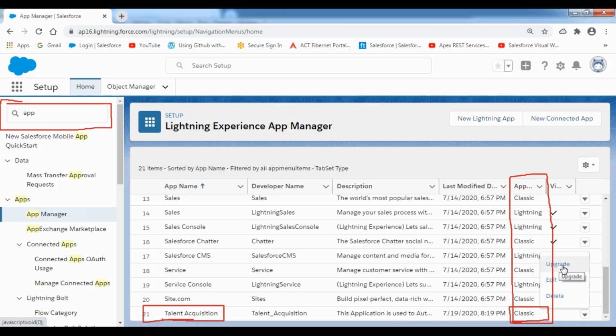So by using this upgrade option, we can upgrade this Classic application to Lightning. We can upgrade this Classic application to Lightning. It will create one copy of that Lightning application over there.